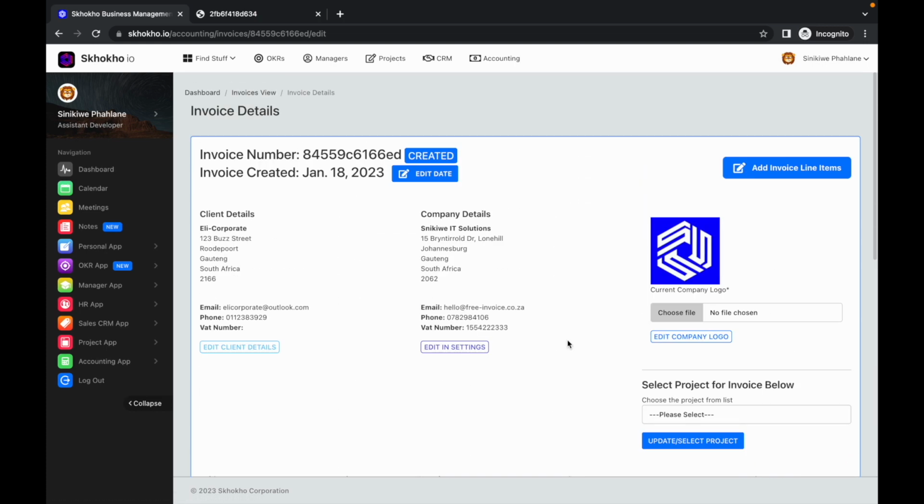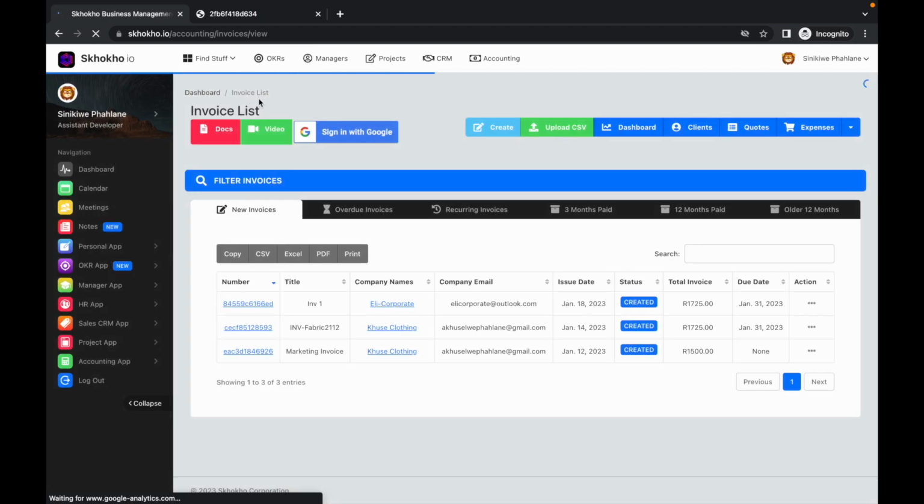Navigate back to the invoice list page using the breadcrumb navigation at the top of the page. You can see a summary of your invoice details here. If you press on the action column, you can do the following. 1. View the invoice. 2. Set the invoice to overdue. 3. Set the invoice to paid. 4. Duplicate the invoice, and 5. Delete invoice.